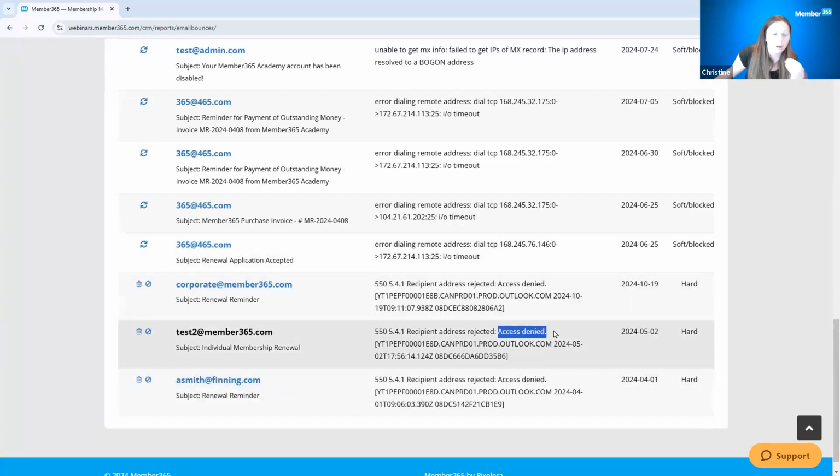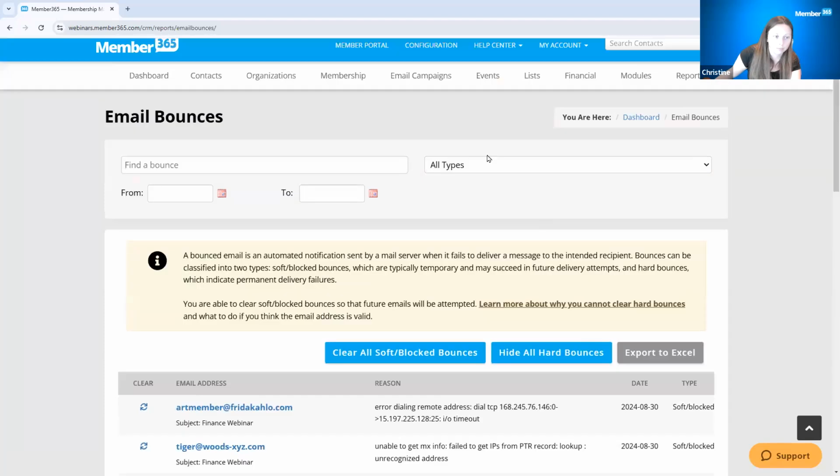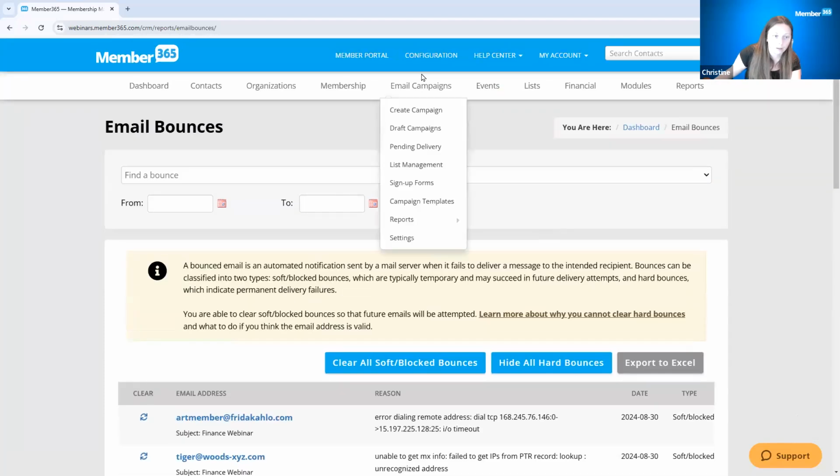And if the access is simply denied, 90% of the time, it's because that individual at some point has marked your email as spam, and so it's not getting access in. And so they have to go and whitelist your email address. All right, so those are the reports.